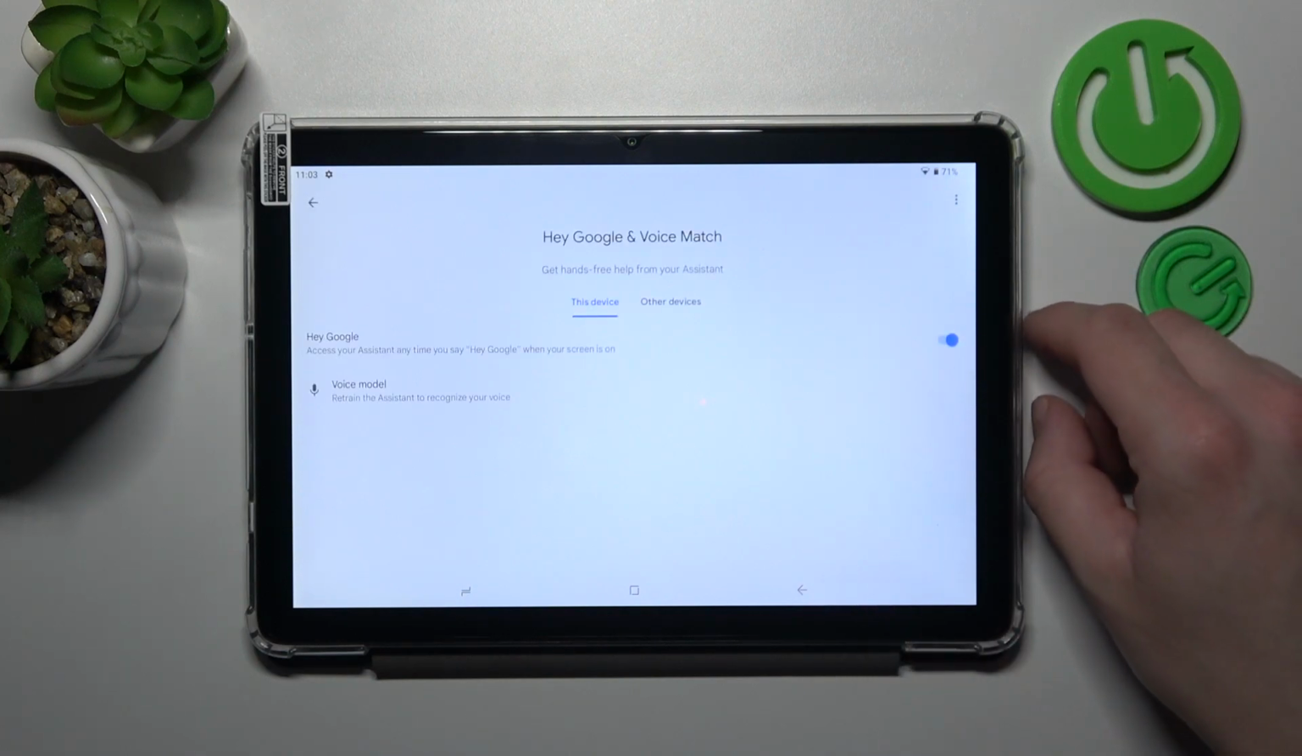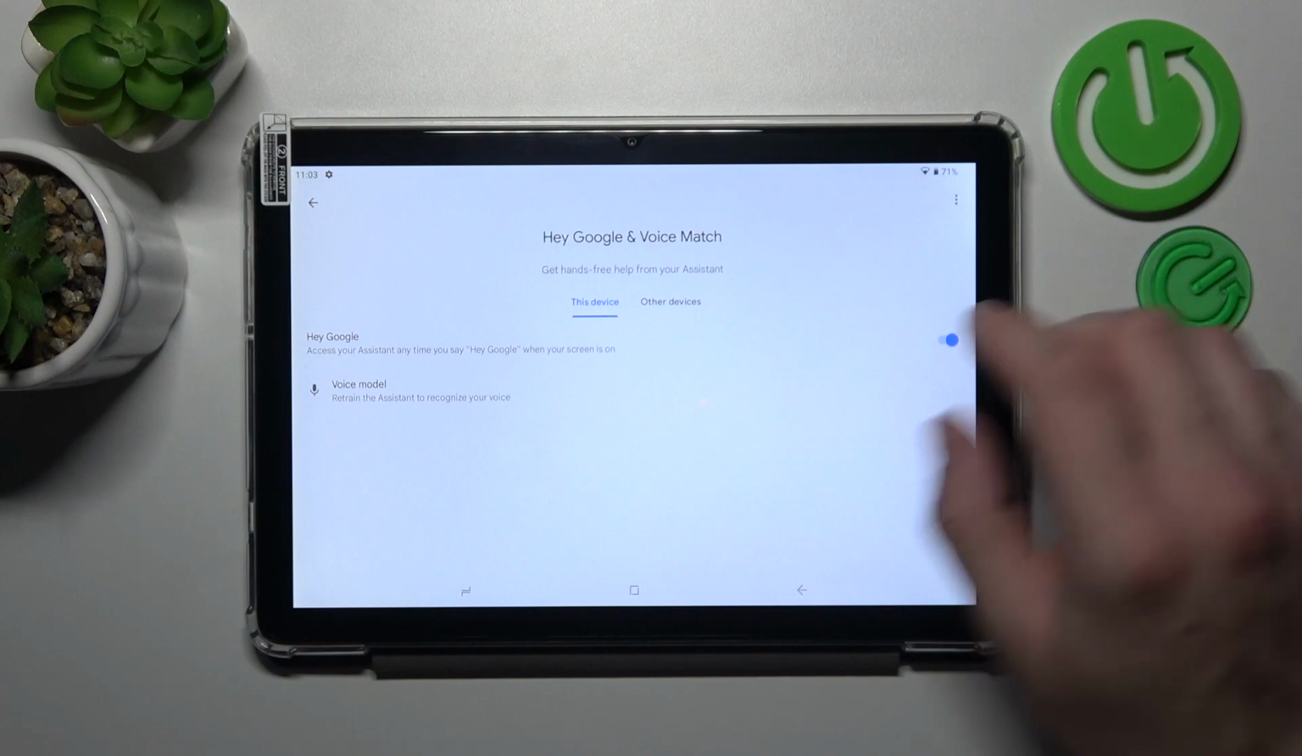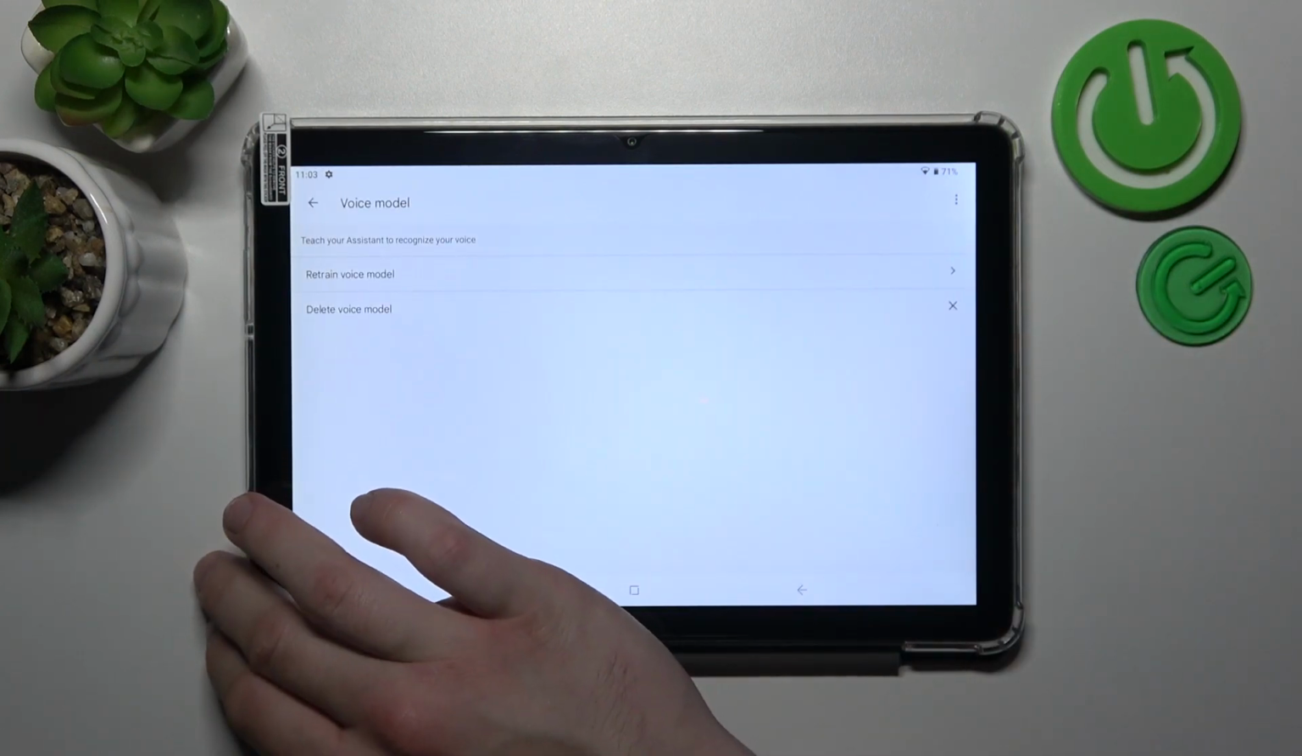And now let's try it out. Hey Google. Okay Google. Sometimes you'll have to retrain the voice model.